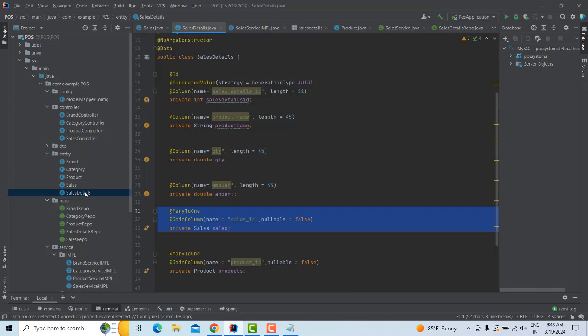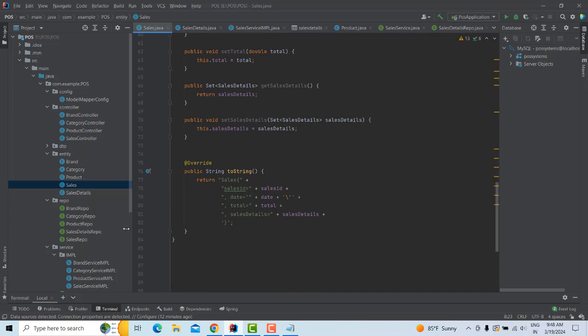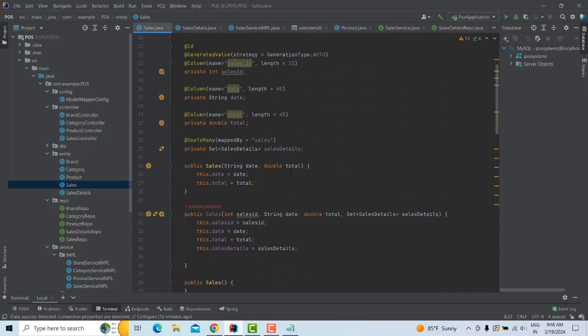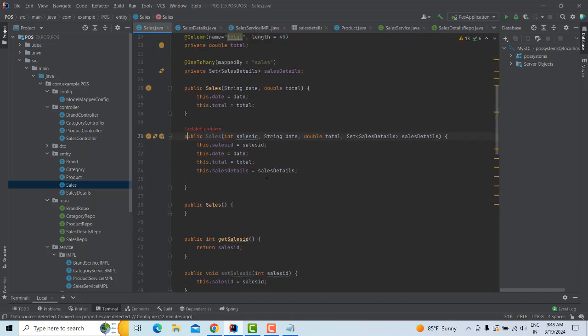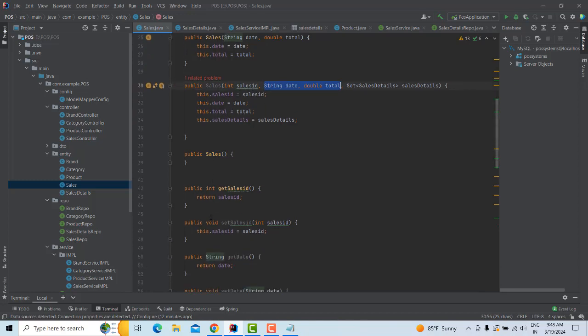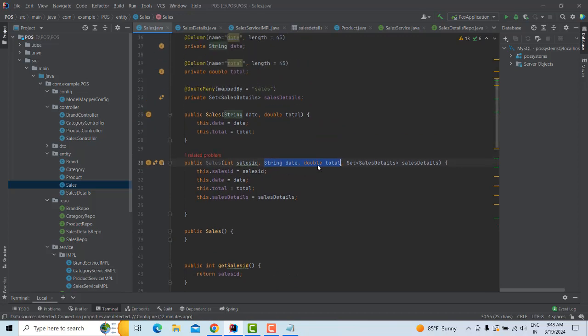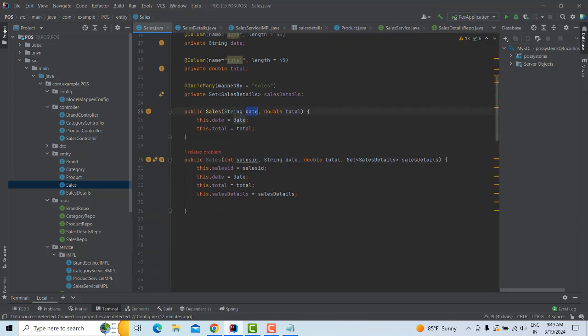In the sales details here also, you can manually generate like this. This takes too much time to generate this way, so we can't just create the constructor. Here we need these two things, the date and the total, to pass as arguments, so I have to create a separate constructor. I forgot to create the constructor, so this constructor takes date and total.